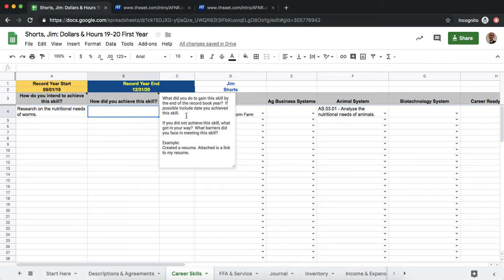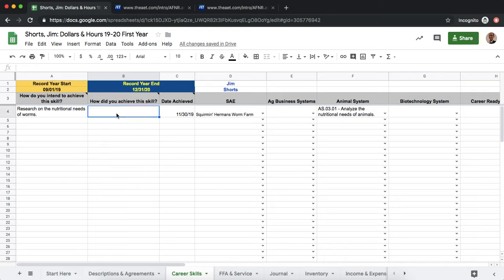Something that you need to be aware of, you may not actually meet your goal of meeting that standard. So if you did not achieve this skill, what got in your way? What barriers did you face in meeting this skill? And so that's a great place for you to go ahead and reflect on that. I would encourage you to go ahead and fill out at least 3 skills per SAE that you have listed. Your ag teacher may ask for something different. I know for my students, I'm going to be asking for around 10 skills total, regardless of number of SAEs, just a total of 10 skills that they can actually fill out.